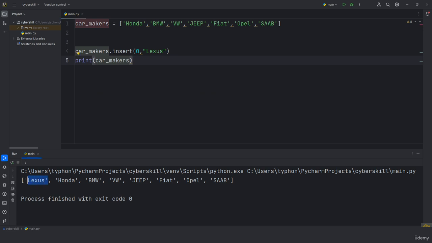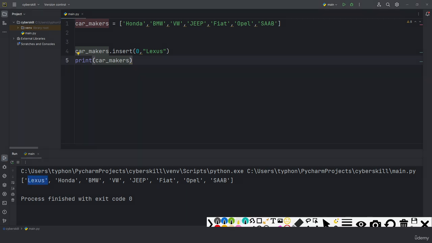And here, as you can see, we didn't change the Honda. Honda still appears here, but we added Lexus. So instead of 7 items, here we have 8 items. So we added Lexus at the start of the list.